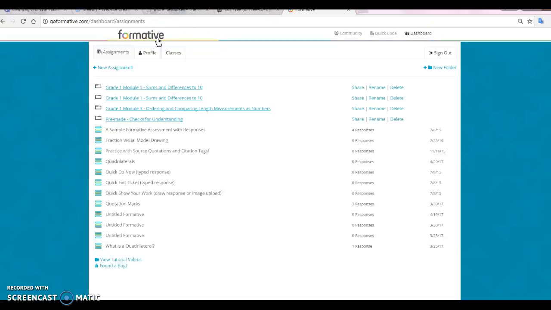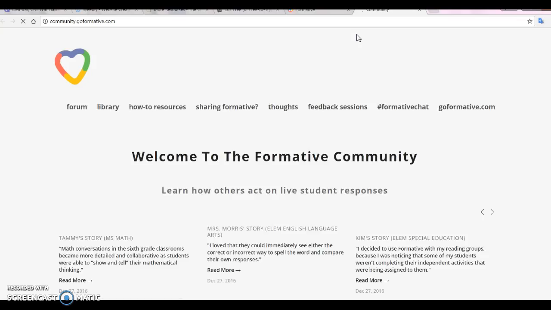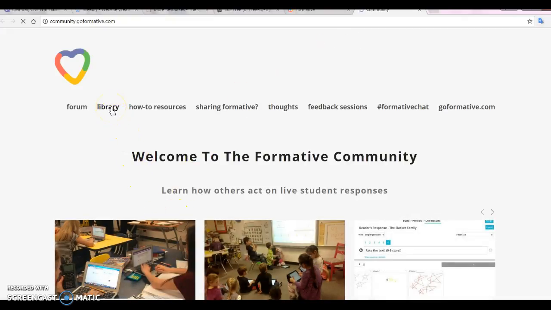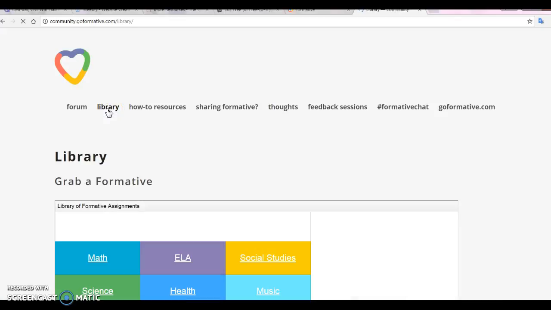But if you're like me, you never create your own. You're going to steal other people's or borrow, like most teachers do. You're going to go to the community. And once you're here, you're going to go to library. And before I go there, I want to go ahead and show you, here are some ways that you can look up some other ways for help. You can see the way that students are using it. But let's go ahead and click on library.